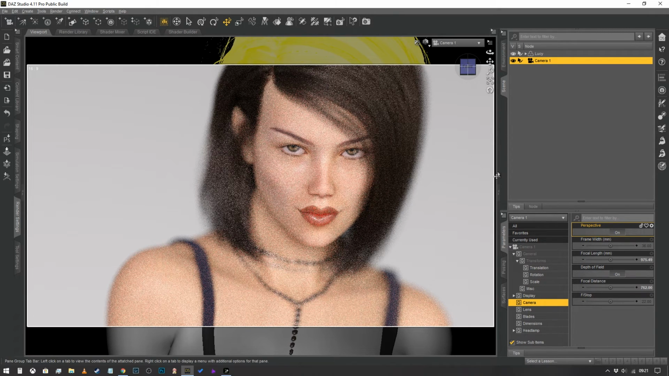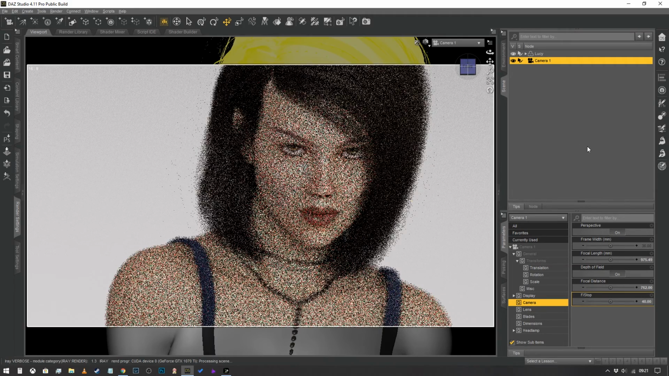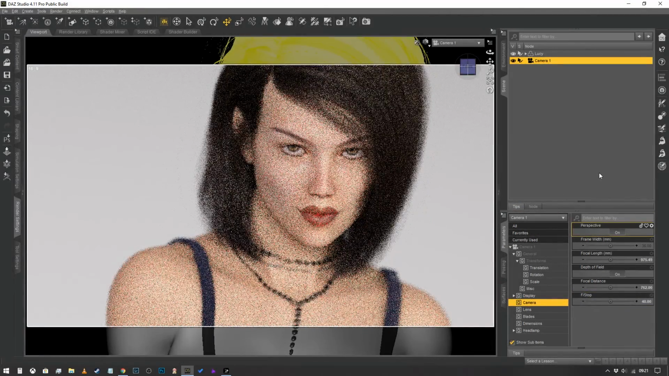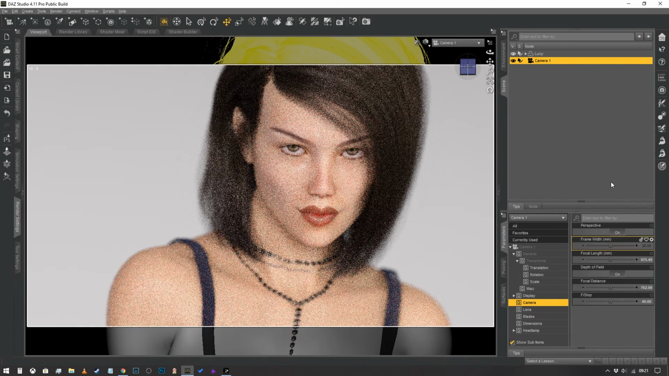And in my humble opinion, I think we could probably get away with going up to, this is going to be 40 maybe, just to give us a little bit more. There we go. Let's just sharpen up the eyebrows and the edge of the face a little bit more, like so.